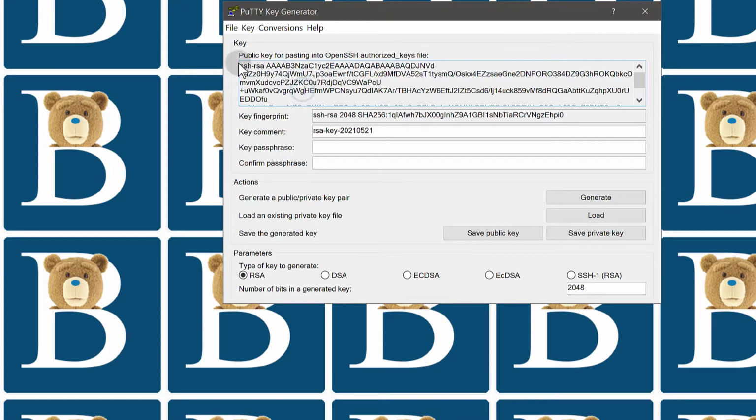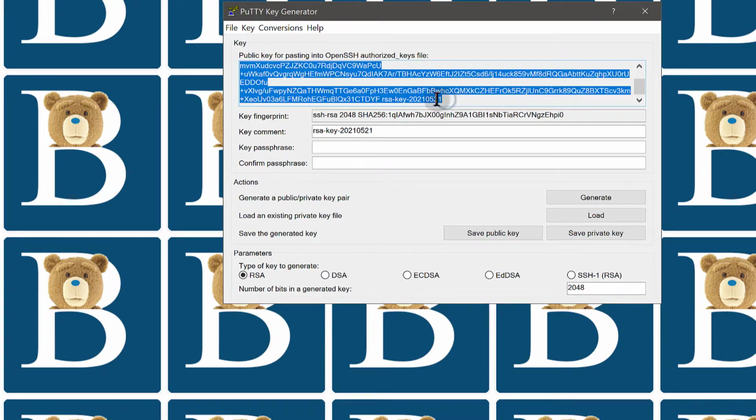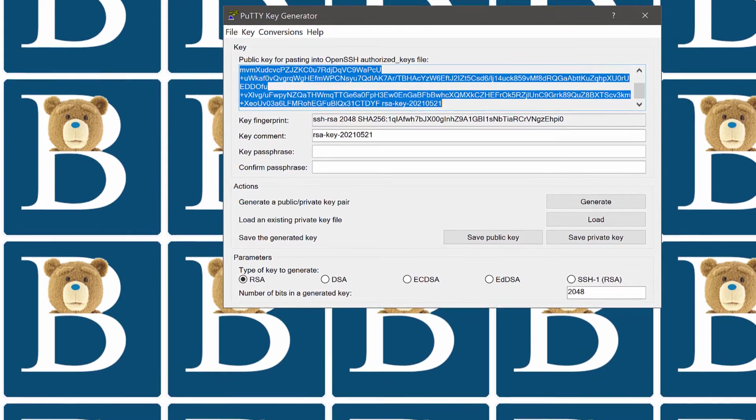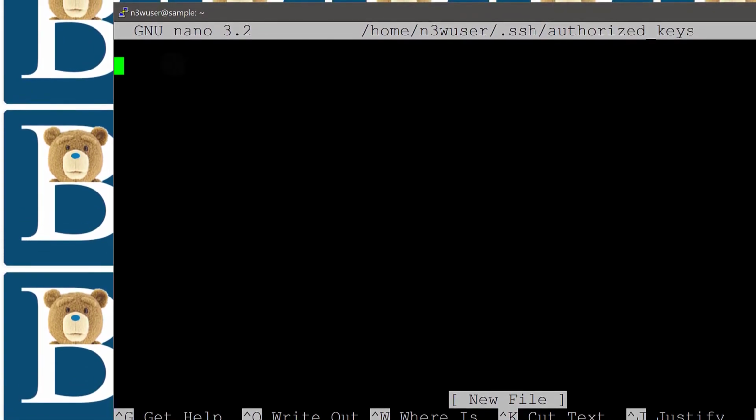Okay, so I'm just going to select at the very top, at the very beginning of that, ssh-rsa. That is the type of key that we've generated. And then to the end, I'm going to take that, and I'm going to copy. And as soon as I copy that, I will need to paste it inside of my PuTTY.